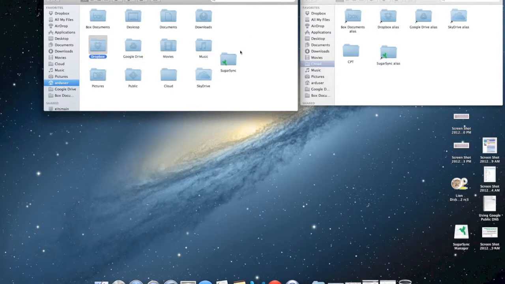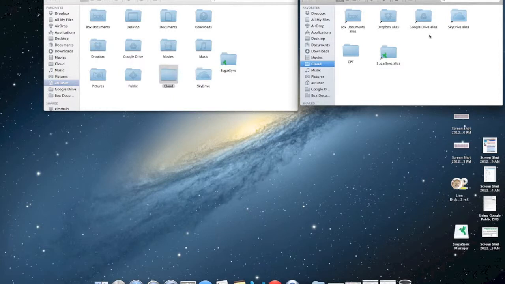I've taken all of those aliases and put them under the one folder that I want to work with. So pretty much I've just named this folder Cloud. If you look over here to the right, here's all the aliases that I've put into it.